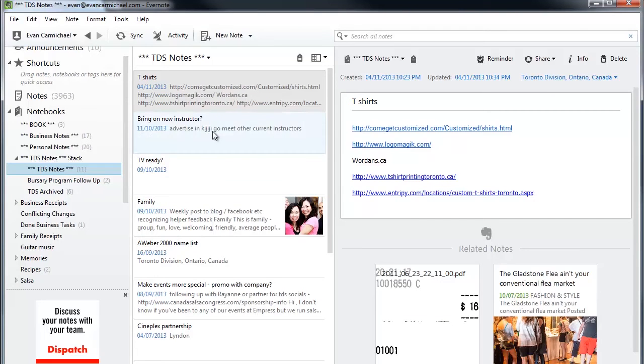So I'm looking at some t-shirts, new instructor, TV ready. I use these as to-dos. These are to-dos that I need to get done or that we're working on with the business. And within the stacks, everything in this stack is TDS notes. So that's all related to the business. And then I can have different notebooks within there that I can follow up on.